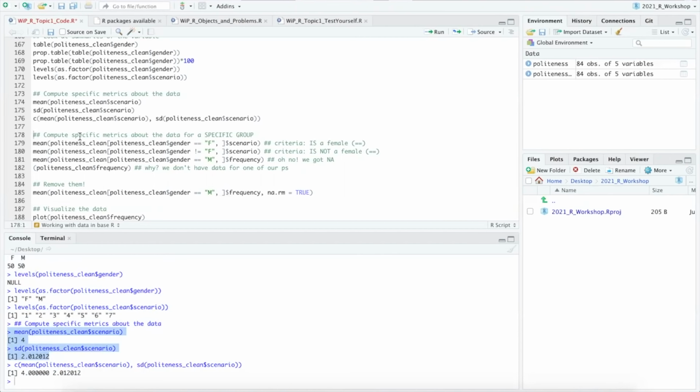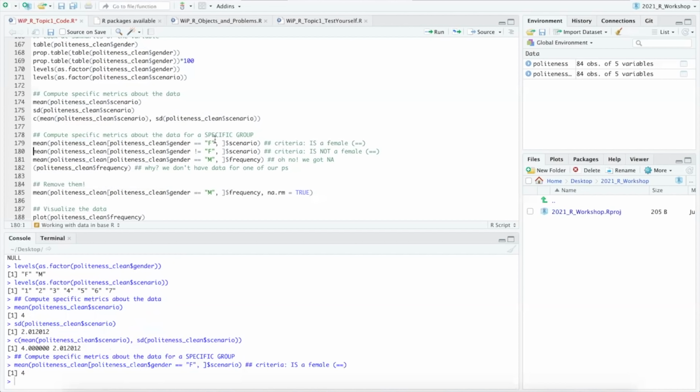We can also compute specific metrics about the data for a specific group. For example, we might be interested in the mean scenario for just females. The way we do this is by adding what's inside this bracket. If we were to delete this bracket, it looks exactly like what we were doing before. We have the data frame and the variable. But what we're adding here is, again, the same conventions, data frame and variable. And by using these two equal signs, we're telling R, I only want the data from this data frame where gender is equal to female. I could also do something similar, except I could say I want everything where it's not equal to female, and I can use this exclamation point followed by an equal sign to denote is not.